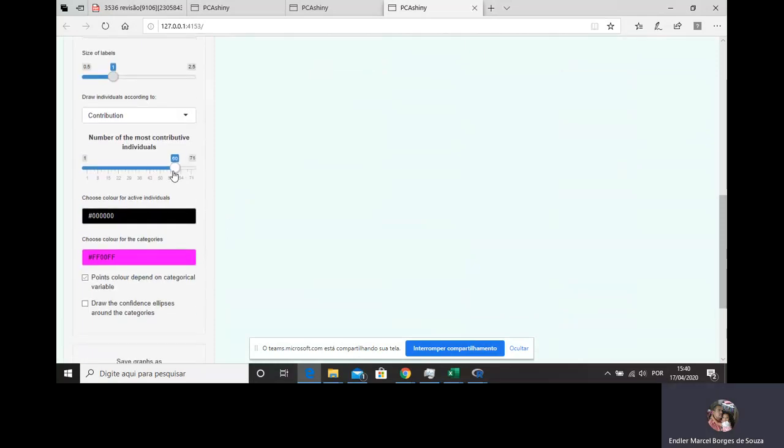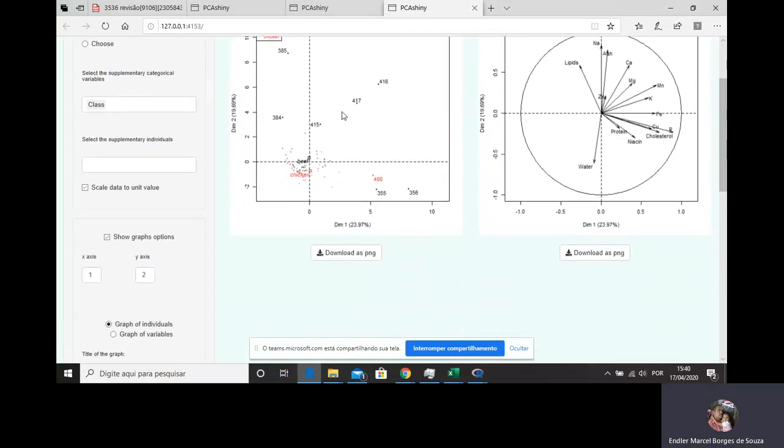If I put down this number, I will just show fewer sample names. For example, I just want to show 8 sample names. You can see that these samples are the samples that have the highest influence over my model. These samples had a high influence on my principal component analysis model, and it was not a good choice to use it.